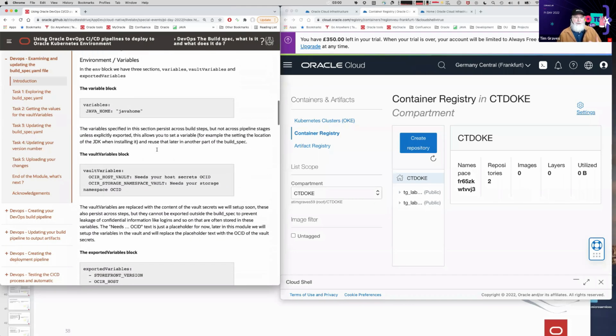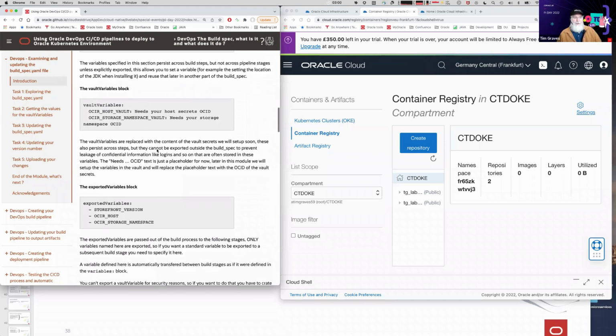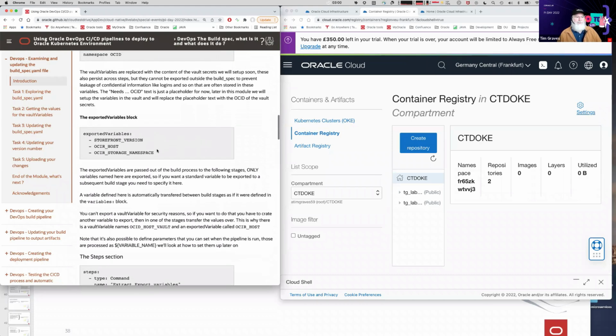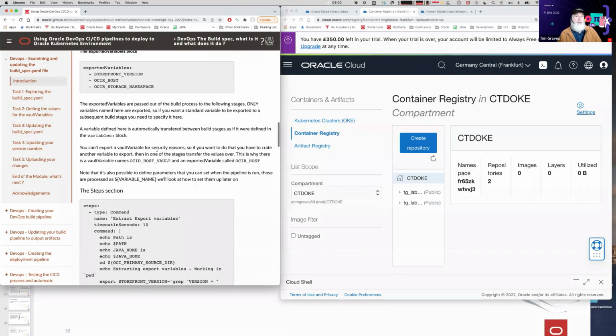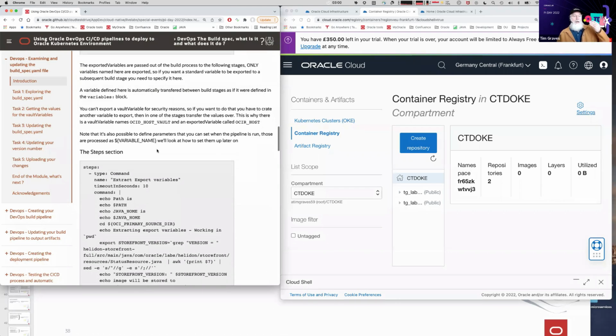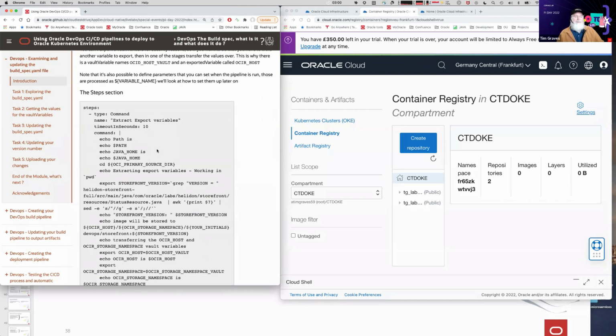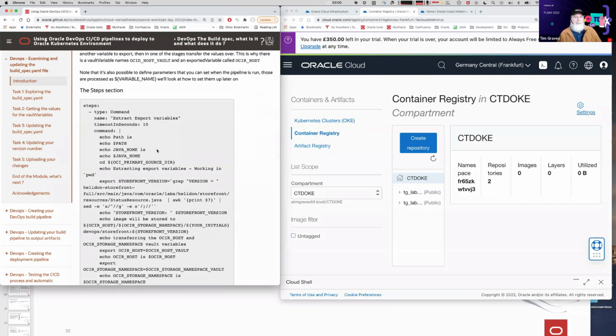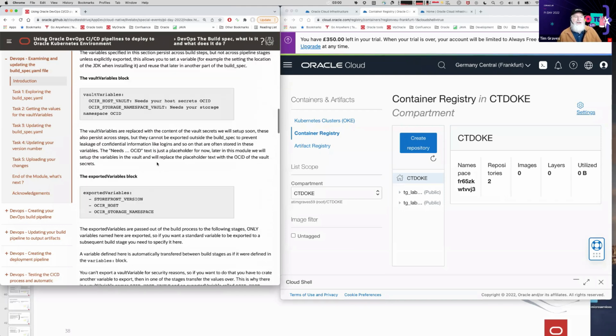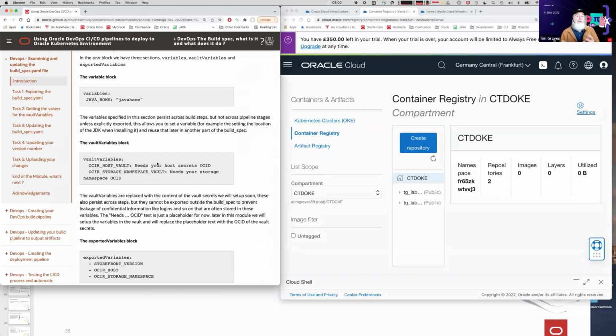If you look through it, you'll see that it sets up variables and stuff like that. What we're going to do is effectively run this pipeline, but to do that, we need to set up a couple of values. Specifically, we're going to be using the OCI secrets to bring in environment variables that will say where these values need to be deployed.